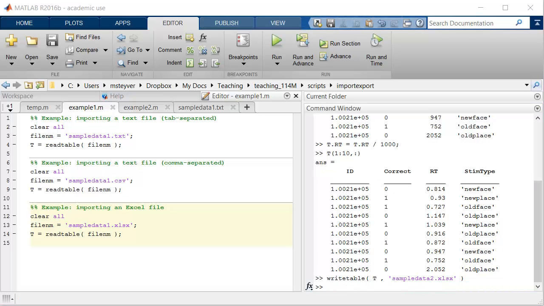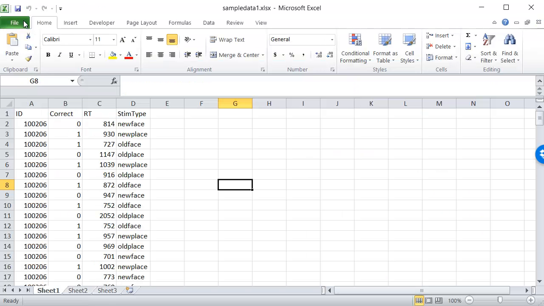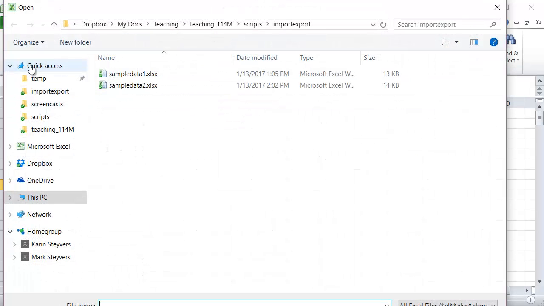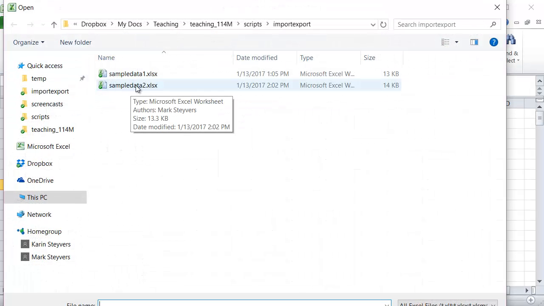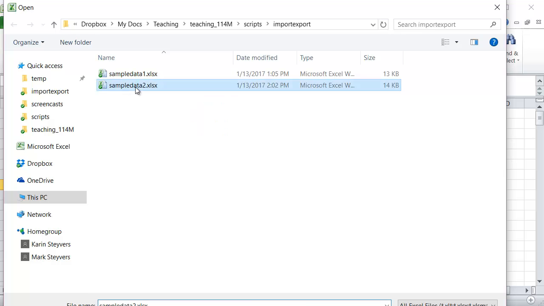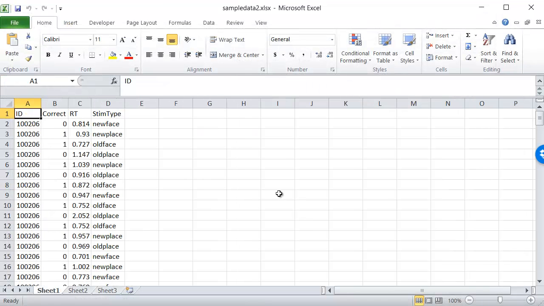And now we're going to check if we can read in this file with Excel. So let me open up the file that we just saved. So there it is, MATLAB saved into this file. Let's open it. And yes, as you can see, now we have this response time column that has the new values expressed in seconds.